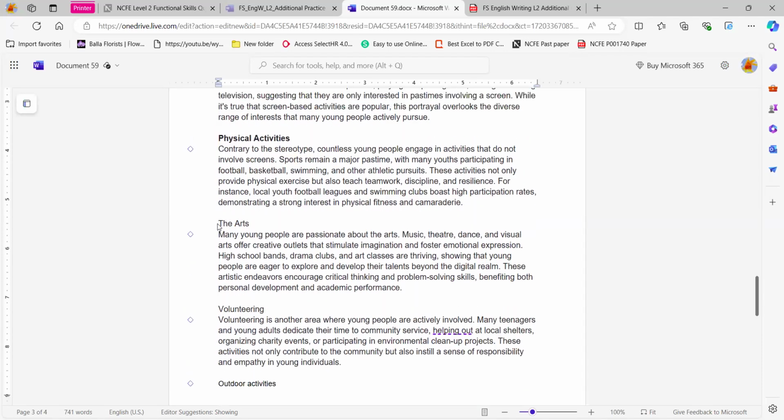Okay, so we can move on and we are going to look at the arts. So I'm going to make that heading bold. So again, showing that I know how to structure an article.